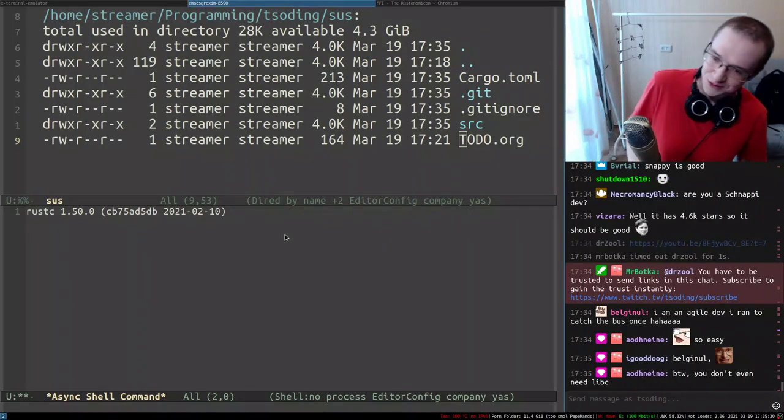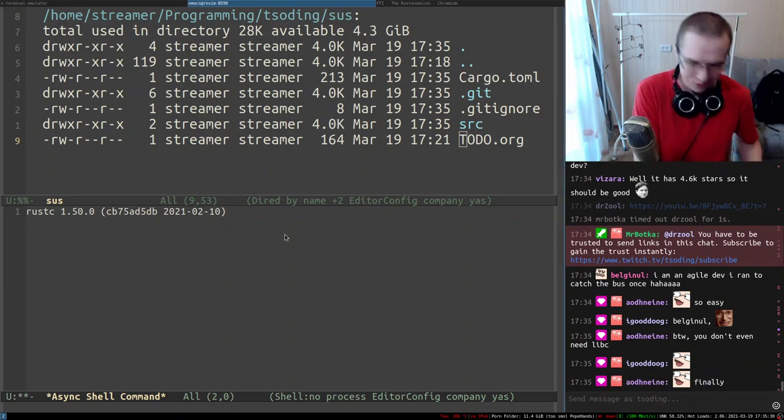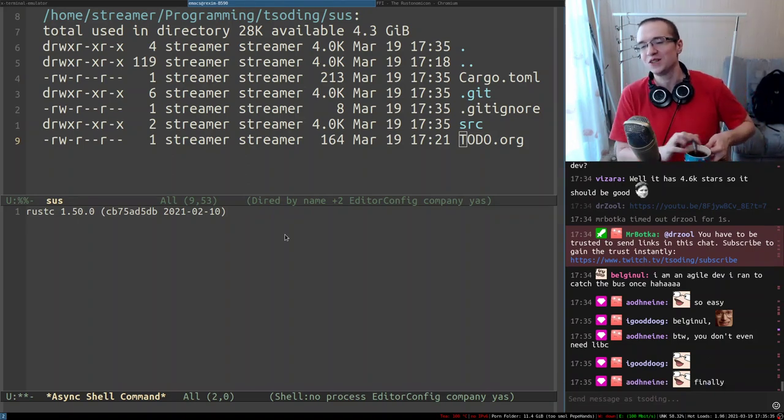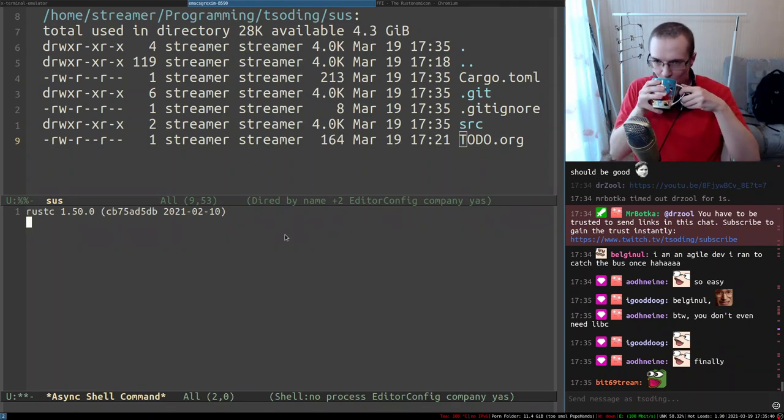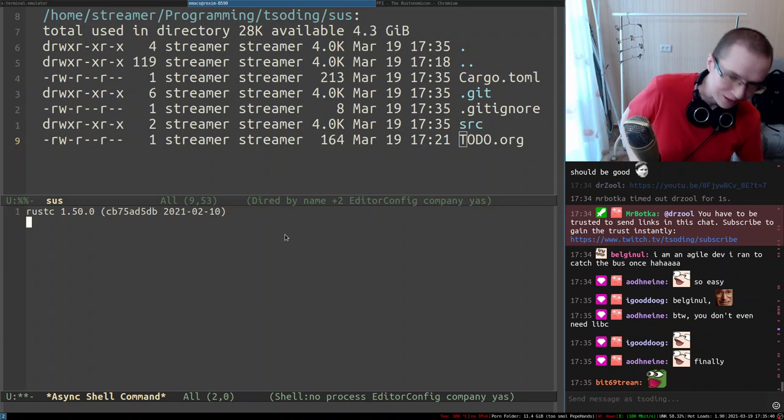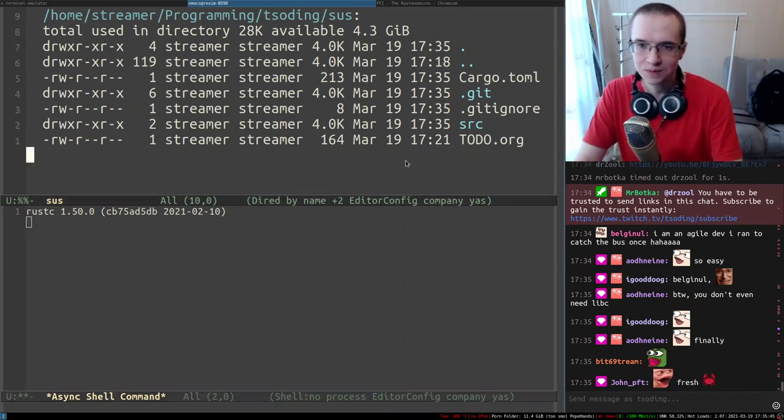Isn't that impressive? I upgraded my Rust. It's a fresh as fuck Rust. Fresh as fuck. I think it's goddamn fucking amazing, chat.